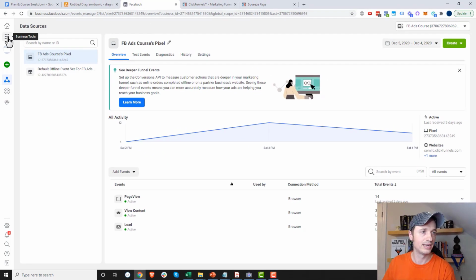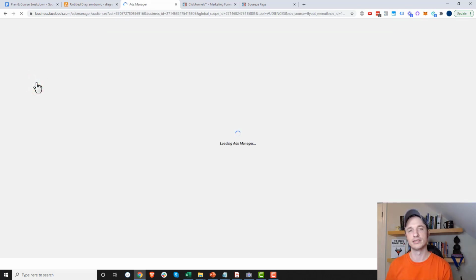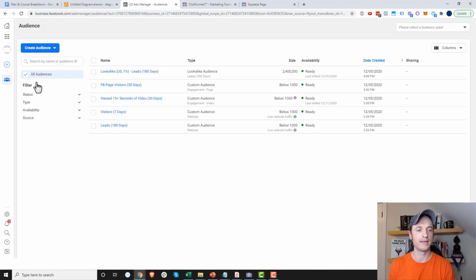All right, so coming in here, we're going to go to business tools, and we want to go to audiences now, and we're going to build custom audiences for our retargeting campaign. If you don't know the differences between the audiences, I have another video on that, link in the description down below. Make sure you watch that on audiences so you know how to set those up. But we'll go ahead and create audiences now.